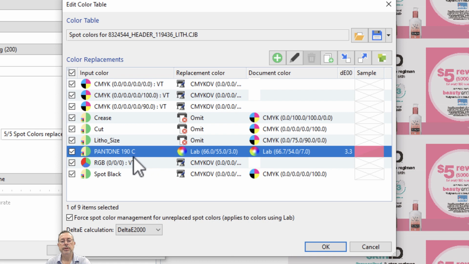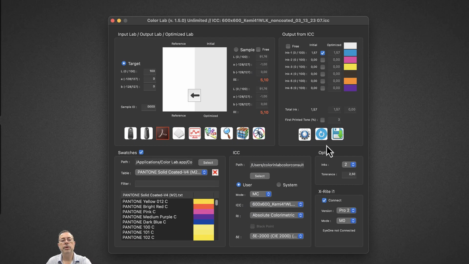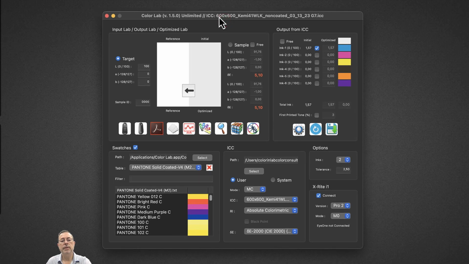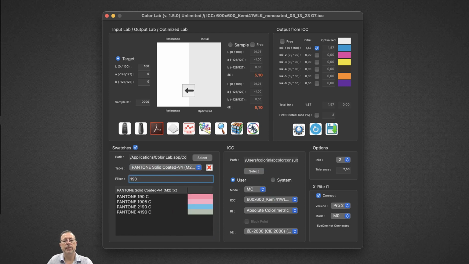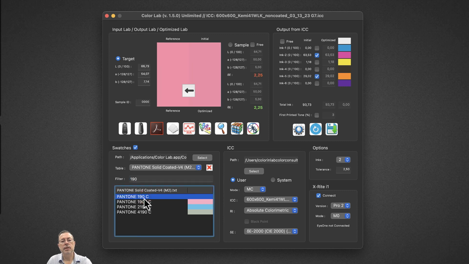Okay, so for creating an atlas of a Pantone 180, the first thing that we have to do is execute Color Lab software, and here select the Pantone library, in this case Pantone Solid Coated, and type here the Pantone number 190. We select this Pantone and load it as target. Once we have the Pantone as target, we hit this button here for creating the atlas.